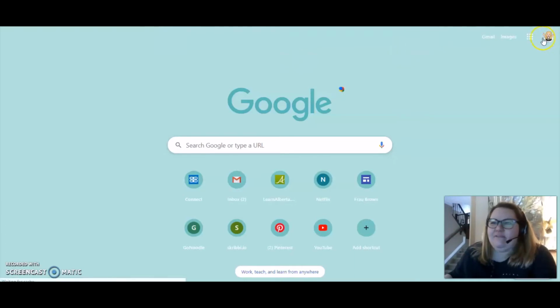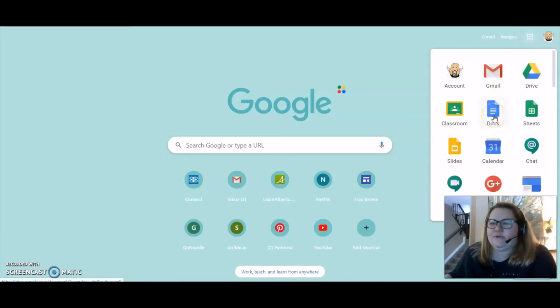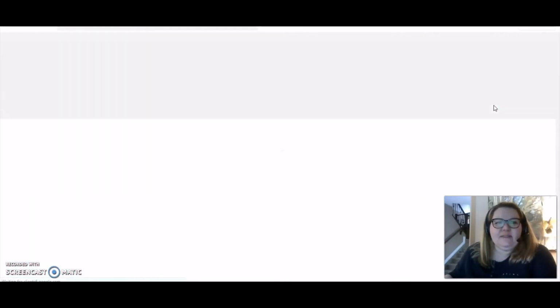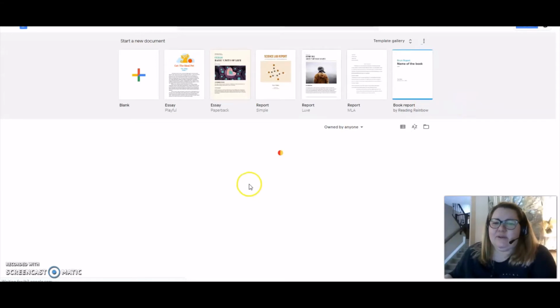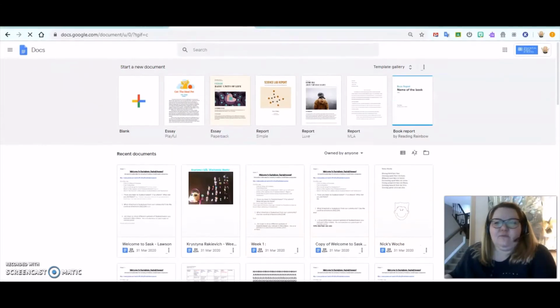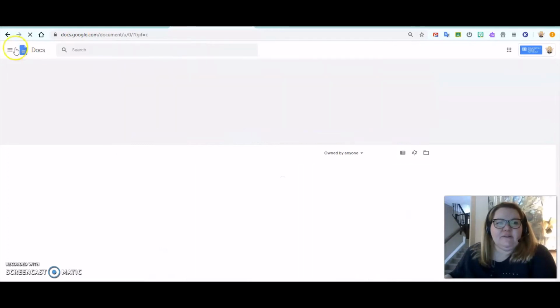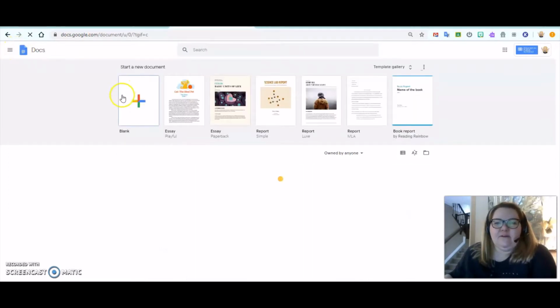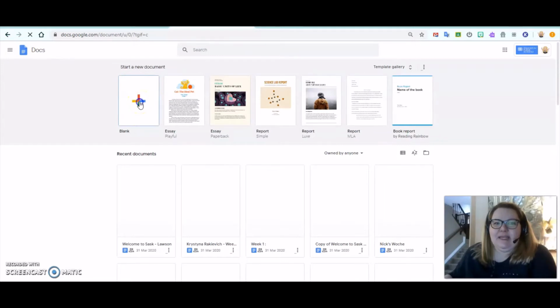So, if I go over here to the waffle, as we know it is called, you are going to go into Docs, Google Docs. Take a look at what happens here. Now I'm going to have different stuff because I have lots of documents already on the go, and guess what? Some of your homework showed up in there too. That's not a bad thing. Now you click on Docs, and up here you want to start a new doc, so let's click blank.